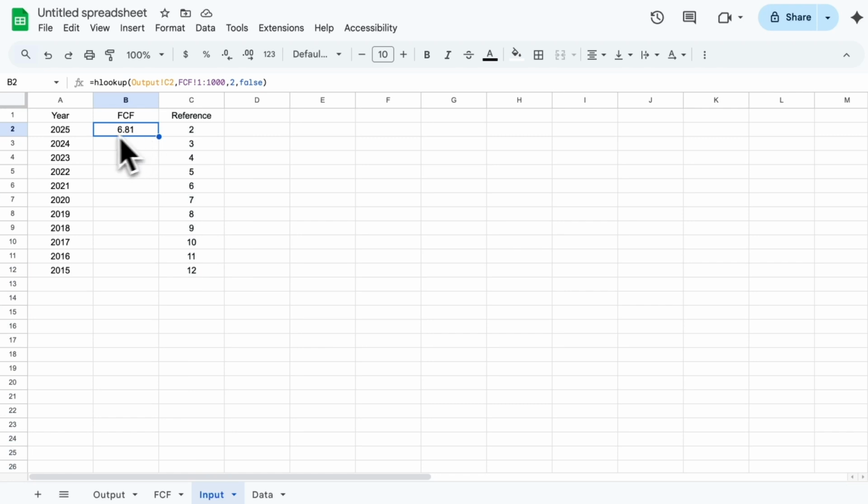Now, before we drag this formula down, we need to make some adjustments to it. First off, we want to hard-code some of the values in here. The first value being the reference point. So we always want to look up the ticker symbol from output C2. So we're going to add $ signs in front of C and in front of 2.